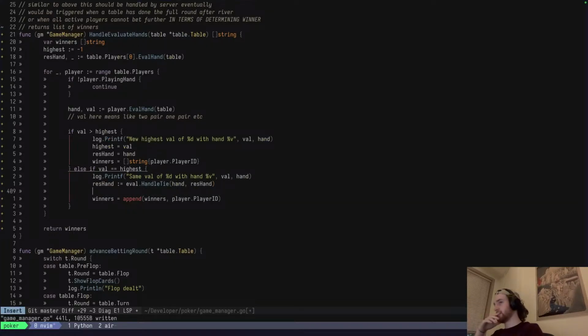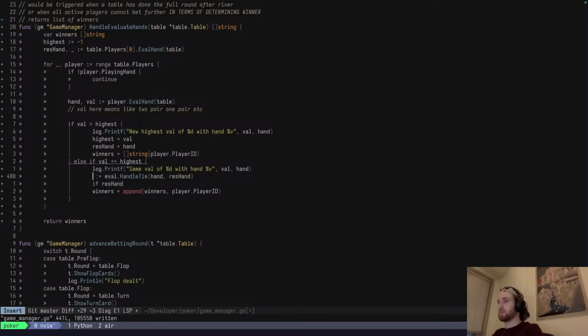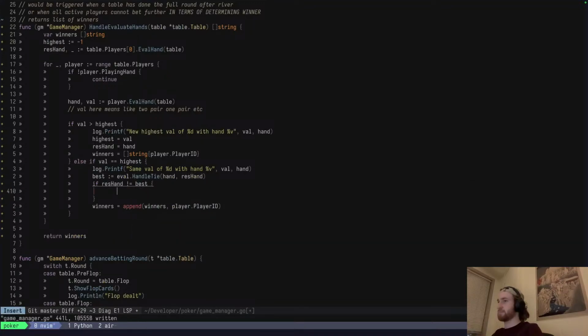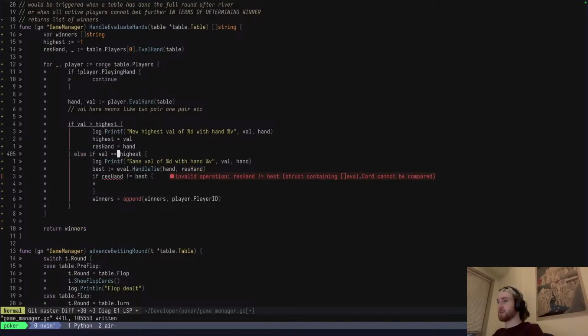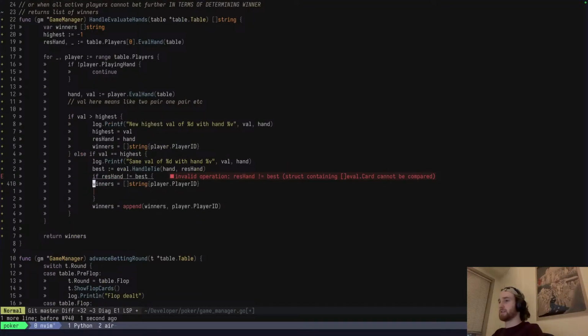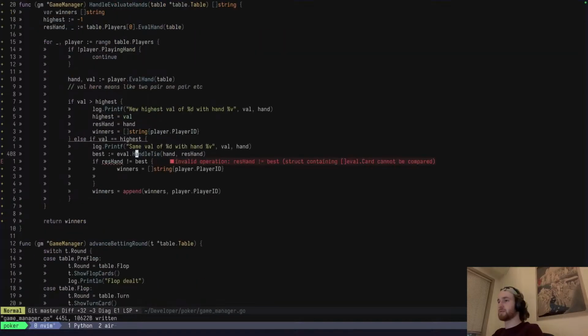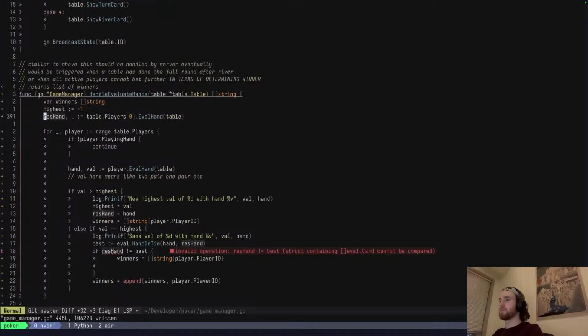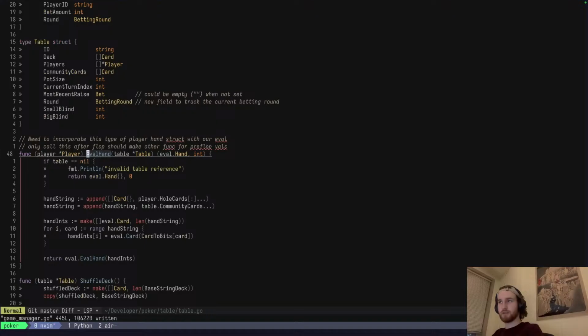So we have res hand now. So this is getting extremely convoluted, but okay. Wait, what does this return? This returns a hand. And res hand should be also a hand.